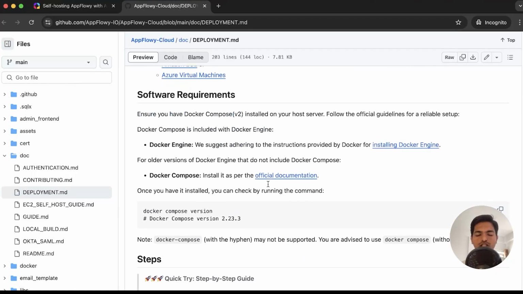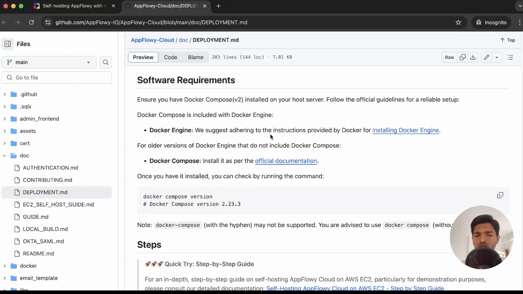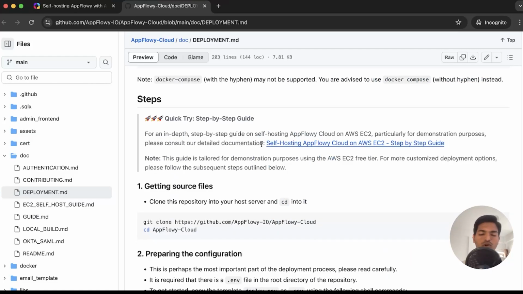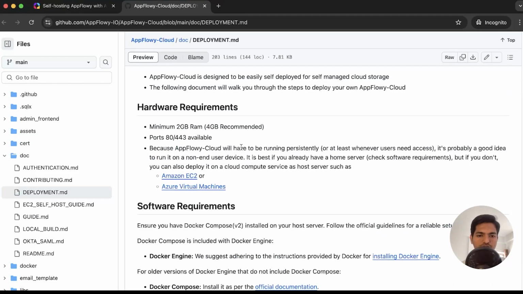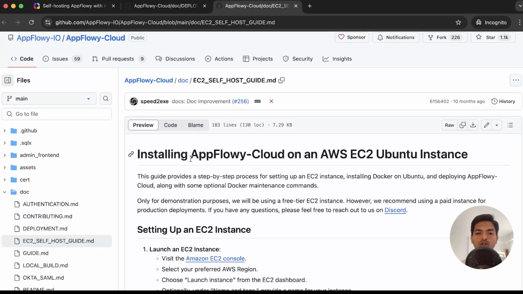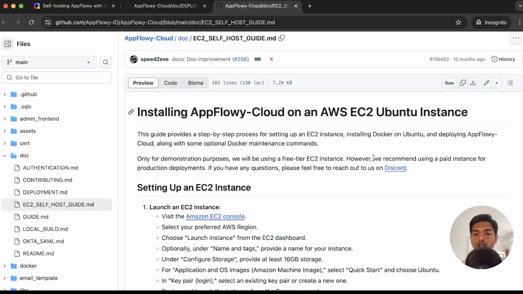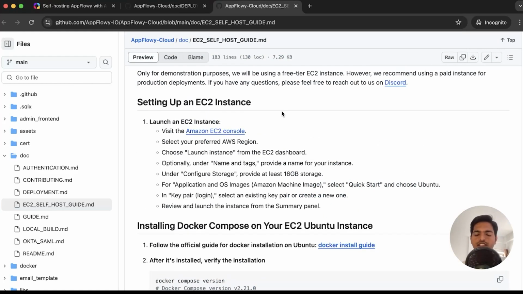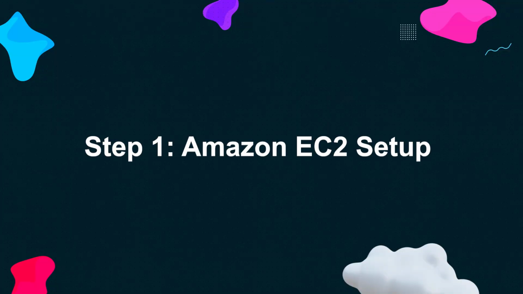And let's check the software requirements that we have. The software requirements are nothing but Docker, and then we just go through the steps. Okay. So let's start with the EC2. Before we start with the EC2, you can see there's another link in the same folder, which is specifically a guide on installing AppFlowy-Cloud on an AWS EC2 Ubuntu instance. Okay, so we'll follow this guide to get our EC2 up and running.